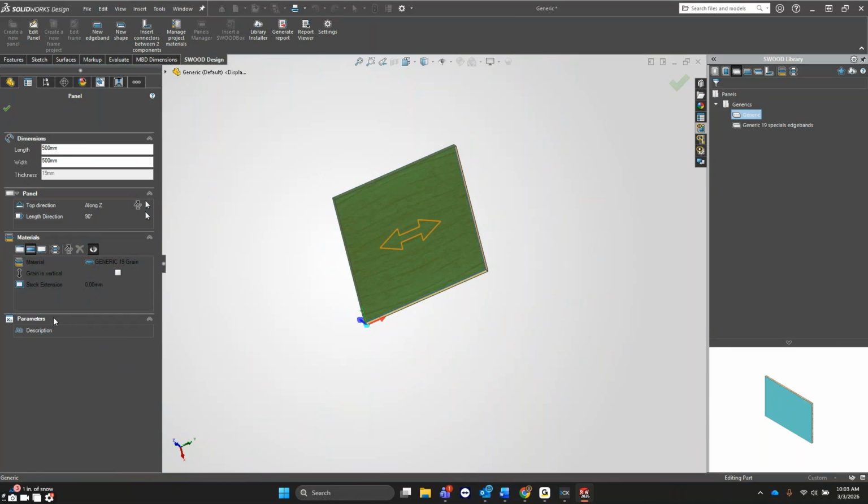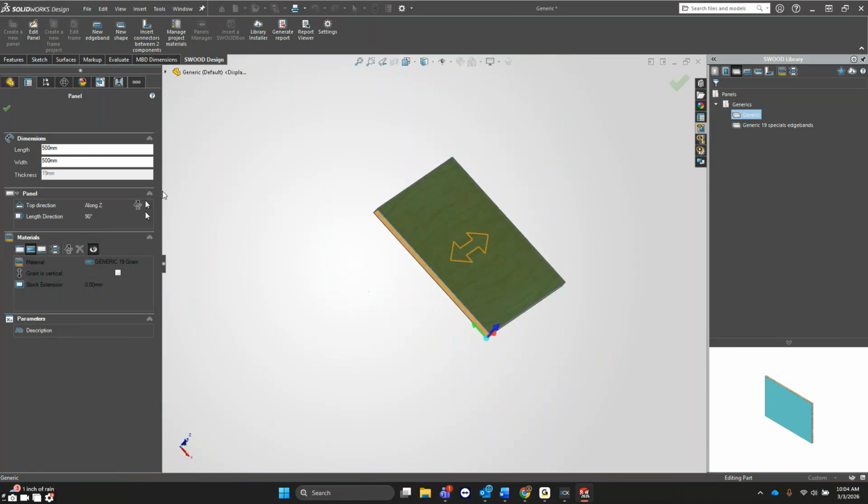And then any parameters that are associated with the panel will show up down here. So right now, the only thing we have for this is a description. So that's why you see that there. But yeah, so once we have that, that's our edit panel tool.